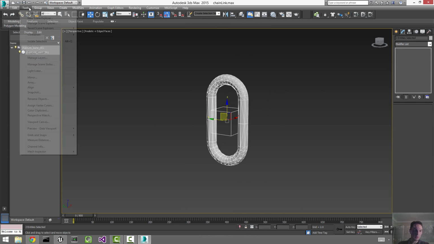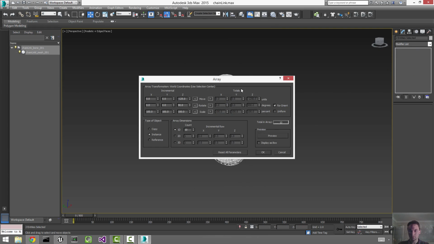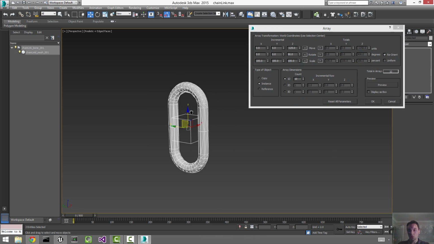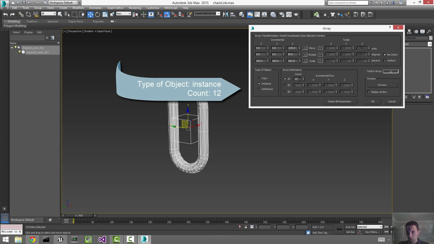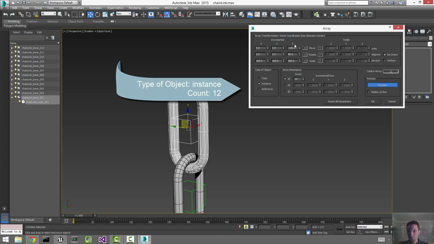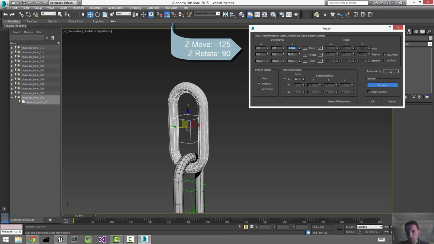So the next step is to go to Tools, Array. And we want to use instance as the object type, and let's have 12 chain links, so count 12. Press preview, and we want the Z move increment to be around minus 125. And the Z rotate increment to be, no, not around, it has to be exactly 90. Press OK.